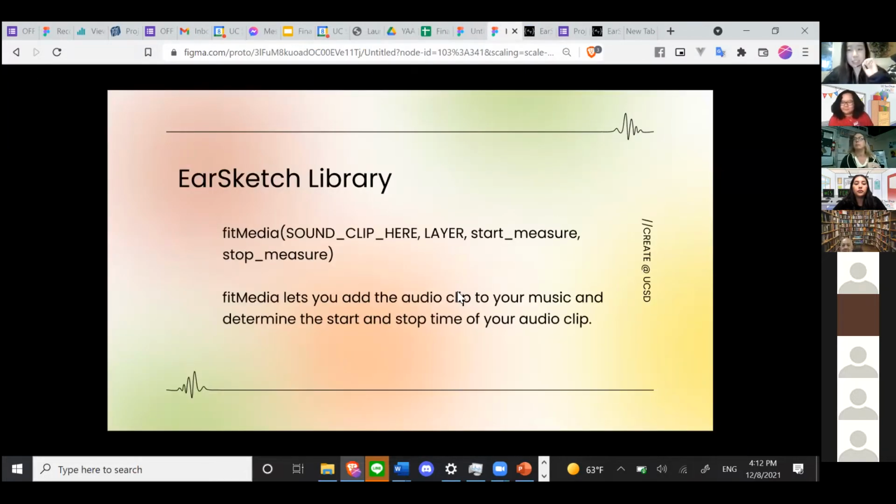Okay, now this is a really difficult one. We're going to talk about fit media. Fit media doesn't take 1 or 2 or 3, but it takes 4 parameters. It basically lets you add the audio clip to your music and determine the start and stop time for your audio clip. So the first parameter is the name of your sound clip.